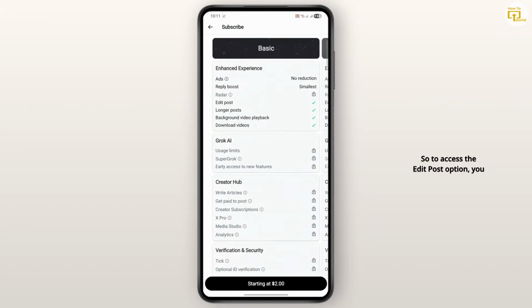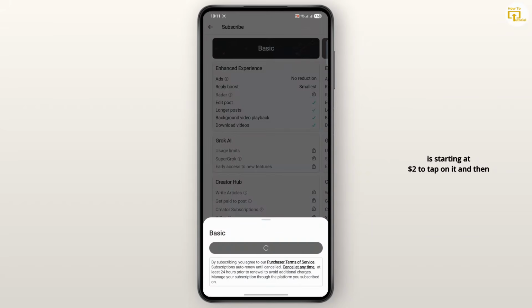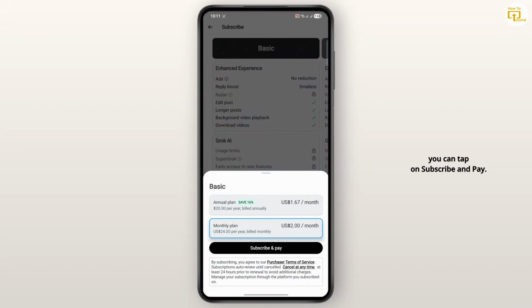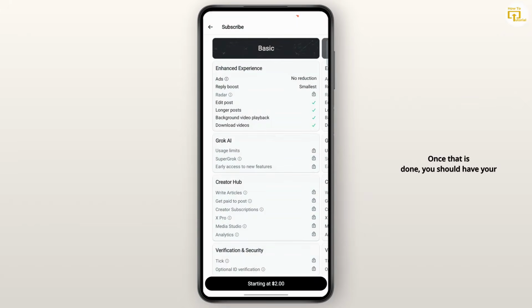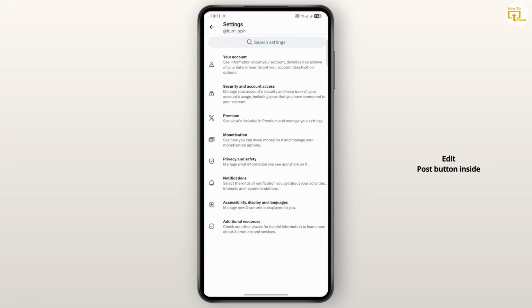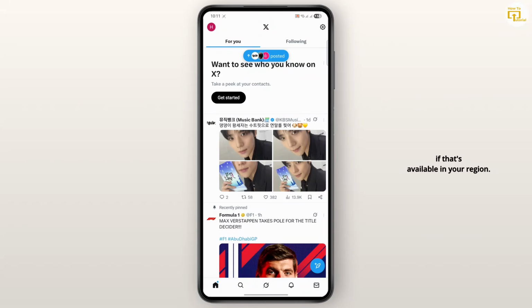So to access the edit post option, you can easily take the basic plan, which is starting at $2. Tap on it, and then you can tap on subscribe and pay. And you can easily add your description, your card, and then tap on subscribe. Once that is done, you should have your edit post button inside the premium feature list if that's available in your region. Once that is done, you can go over to your profile.